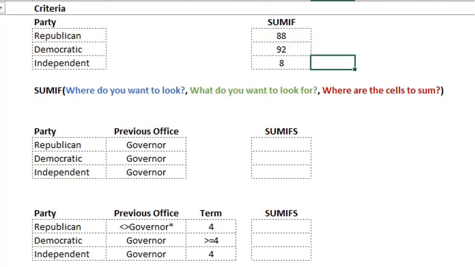We mentioned here that similar to the COUNTIF function, the SUMIF function allows the use of wildcard characters to find a character or a series of characters. To learn more about Excel wildcard characters, there's a link to the previous video in the description box below.